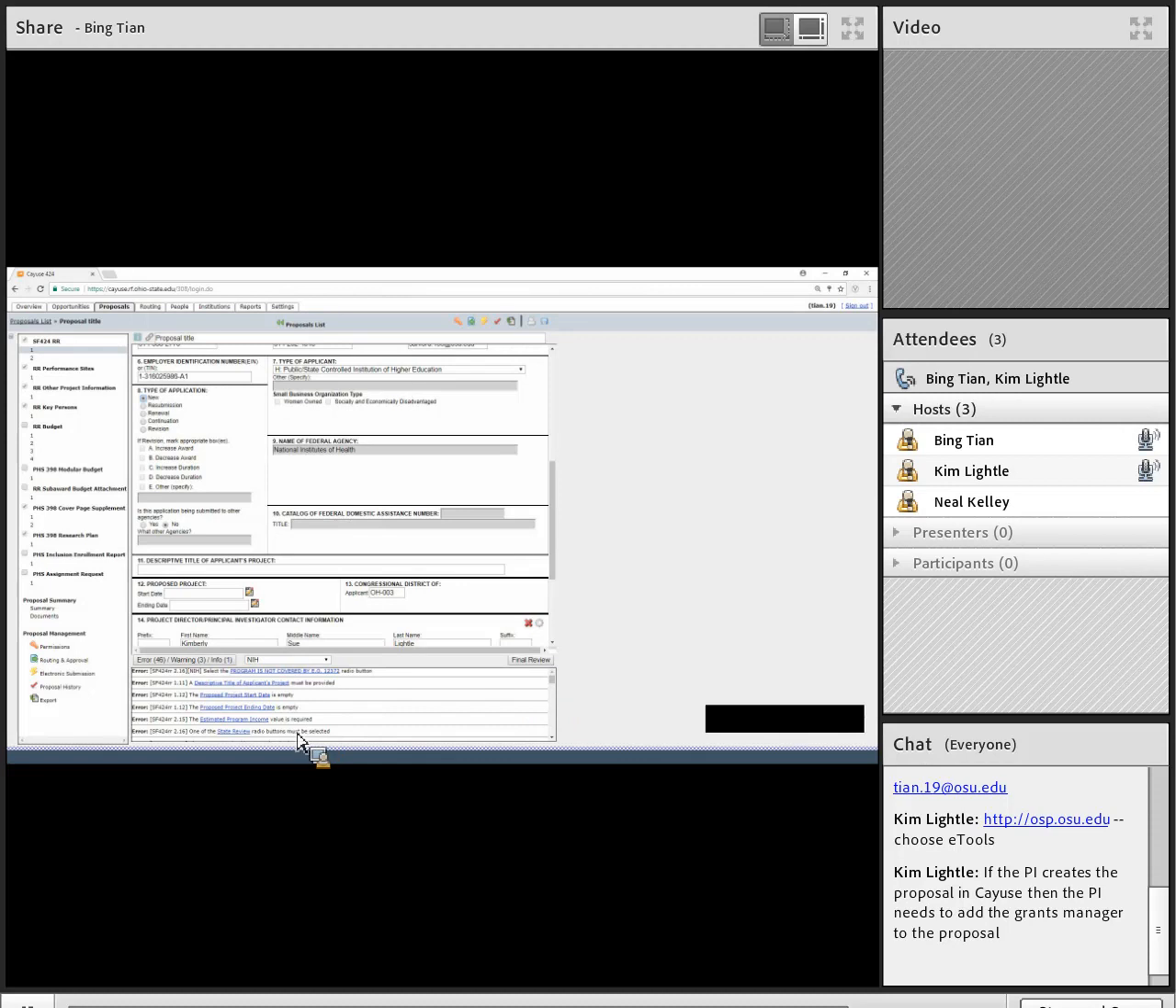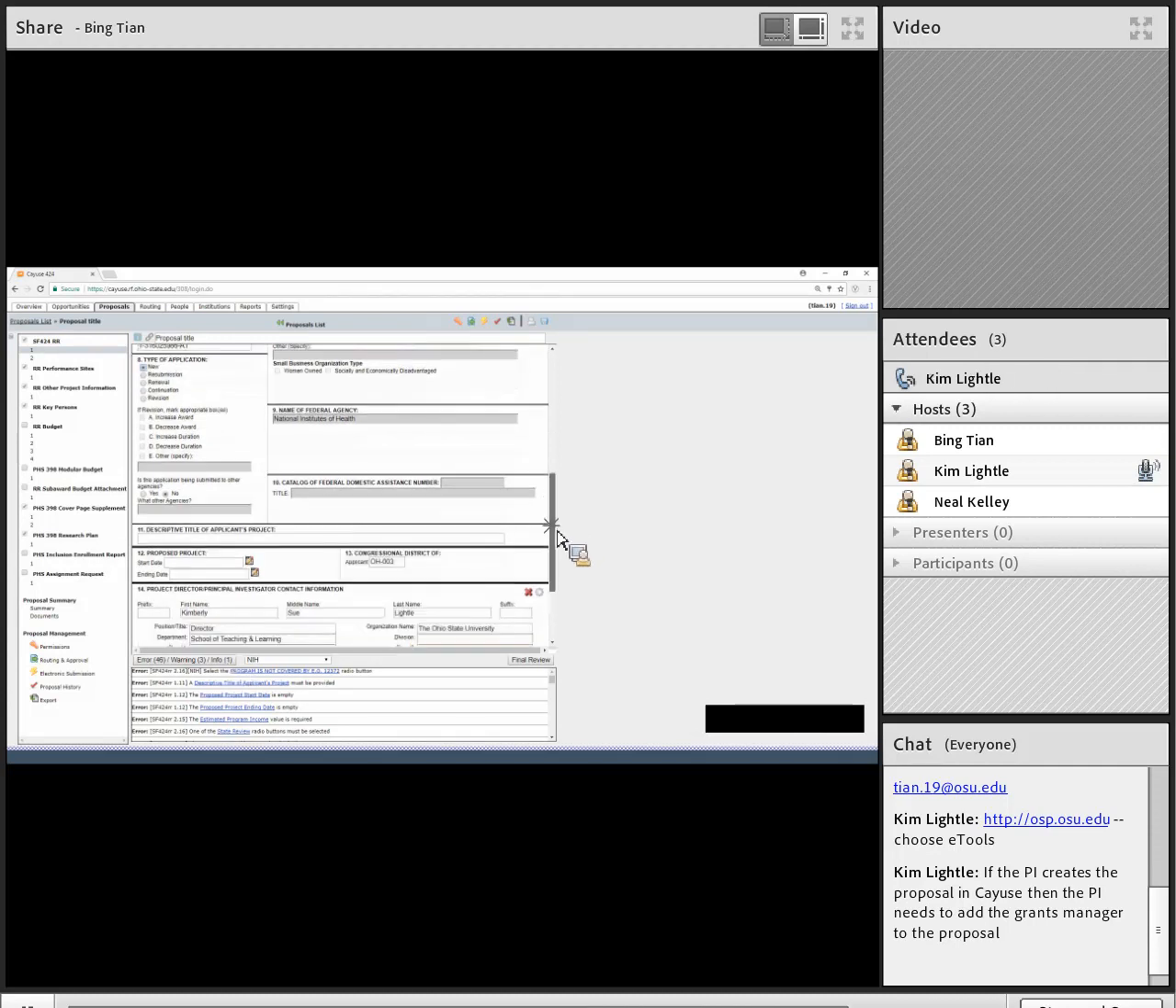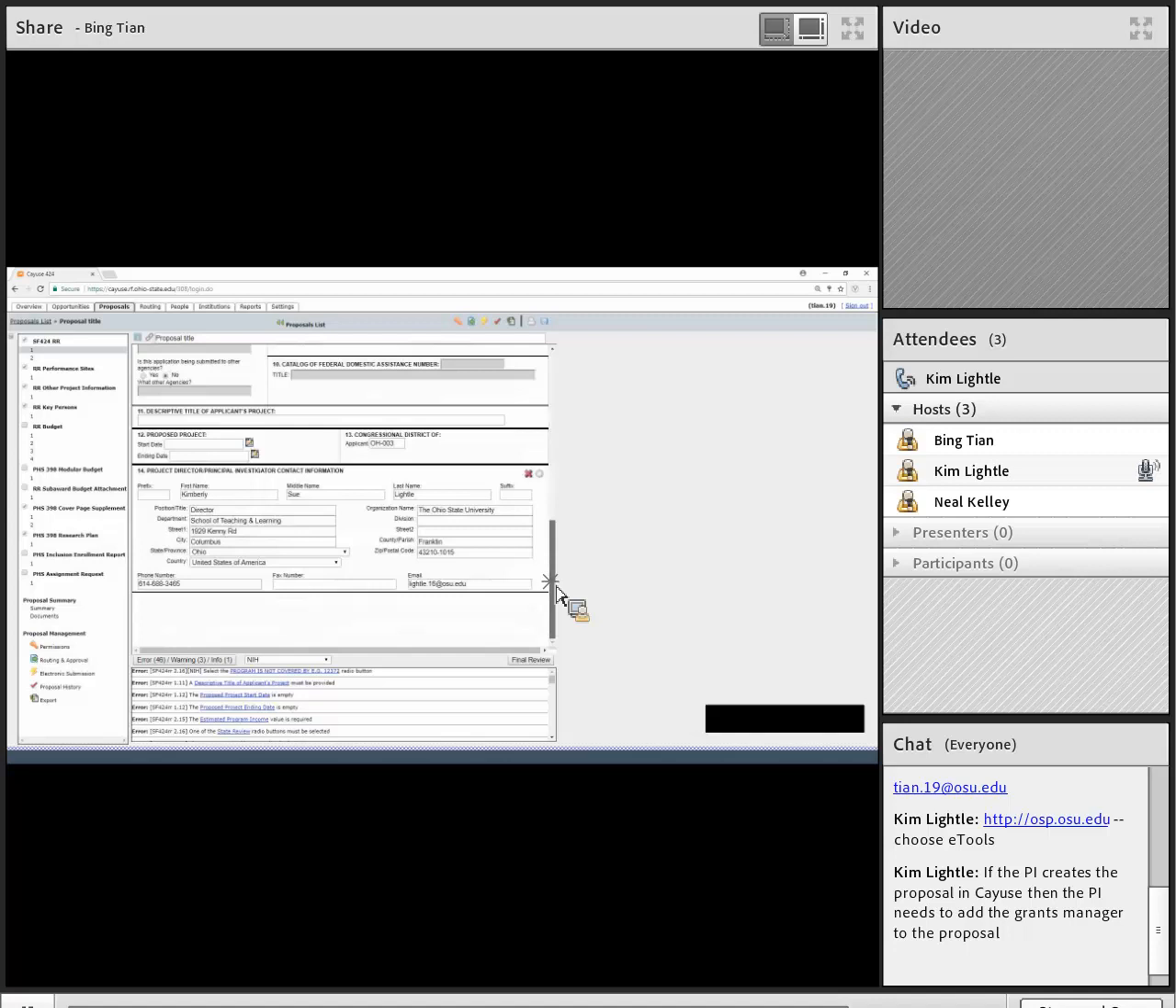Then just for us to remember, a proposal would have to be error-free before it can be submitted to the sponsor. Warnings and info are basically fine, just kind of reminders that we need to be careful, but they wouldn't stop the proposal from being submitted.